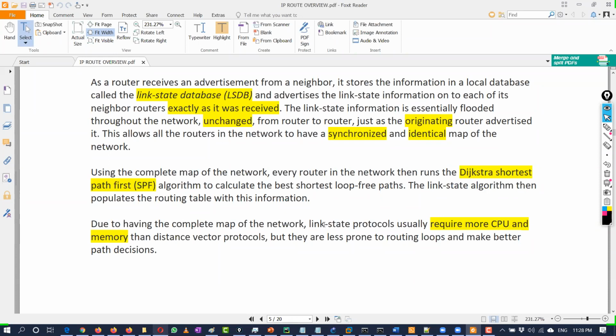Okay, and regarding the overheads, basically link state protocols are going to have more overhead. They are going to take more CPU and memory. Let's say I have EIGRP on one side and I have OSPF on the other side. Now why is link state called as taking up more CPU or more memory?